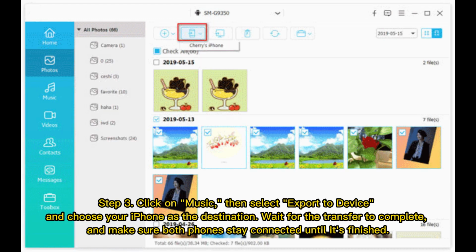Step 3. Click on Music, then select Export to Device, and choose your iPhone as the destination. Wait for the transfer to complete, and make sure both phones stay connected until it's finished.